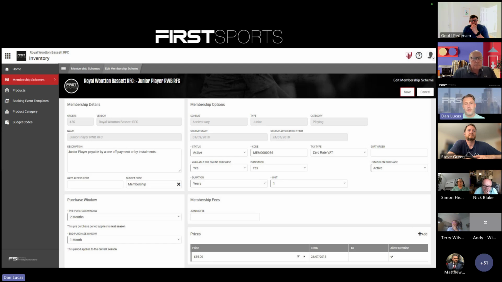You've got the purchase window and the pre-purchase window and the end purchase window. So the pre-purchase window is how far in advance of this scheme starting am I able to purchase a scheme again? And then the end purchase window applies to the current season, so a month before the scheme ends.